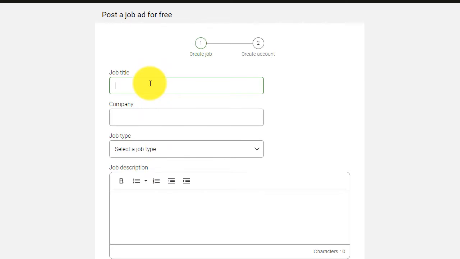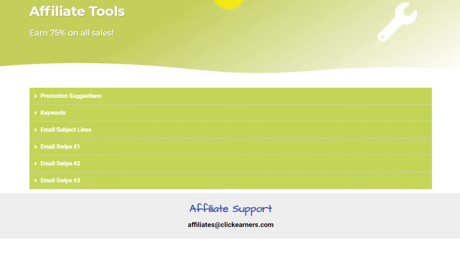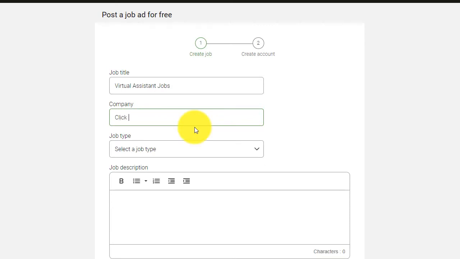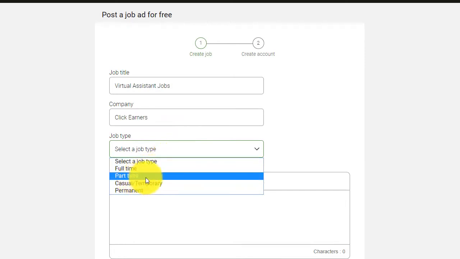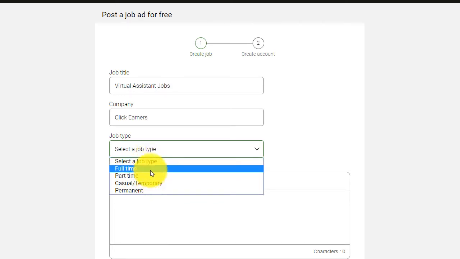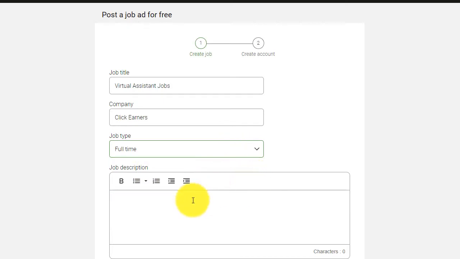The first thing is the title, so we can use virtual assistant jobs. For the company, you can just use the same one, Click Earners. Click Earners is the company, and for the job type you can choose full-time, part-time, casual, temporary, or permanent. The best is to use full-time, and then you can add the description.